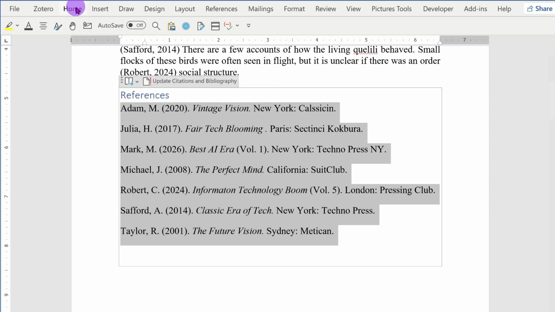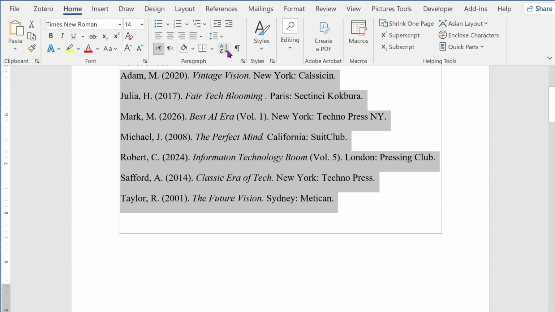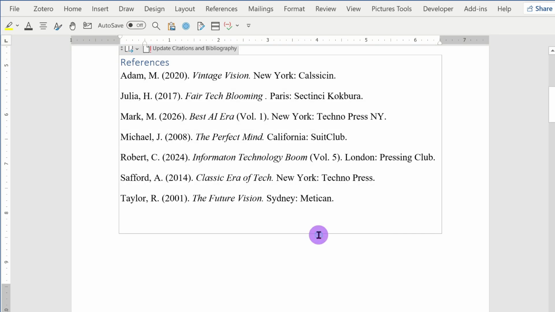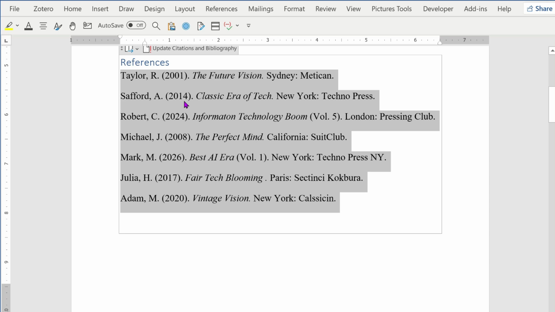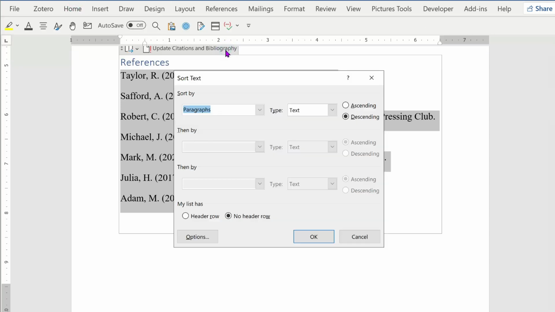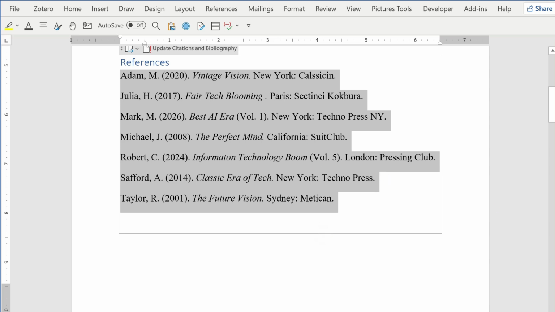and then go to Home and click on Sort, and now click on Descending, and click OK to proceed, and it has been sorted descending. And if you want to sort it ascending, click on Home, go to the AZ arrow, click on Ascending and click OK.